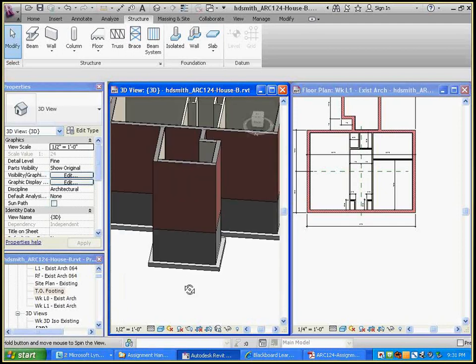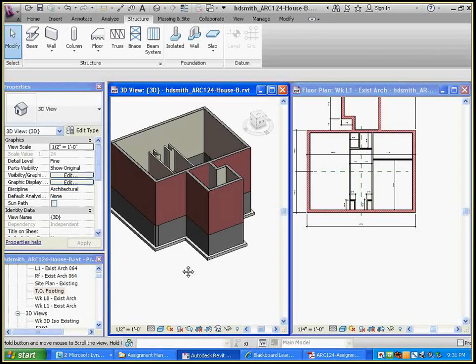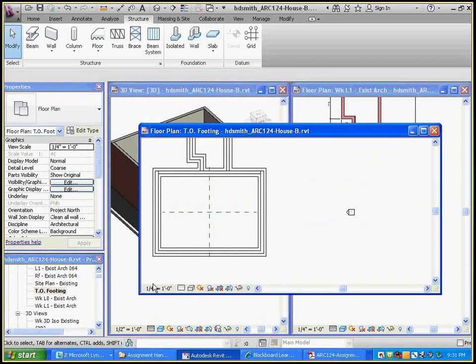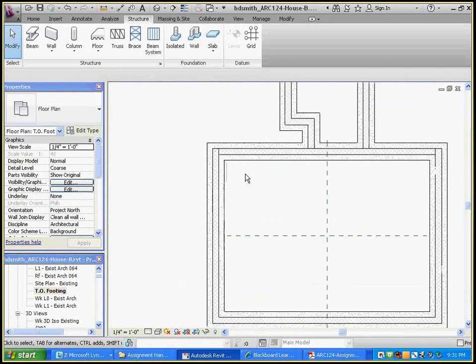And let's see, what else? You said the top of footing view, when you clicked on that, it didn't show the view. Oh, there it is. I highlighted it. I don't think I double-clicked it. So you want to double-click.